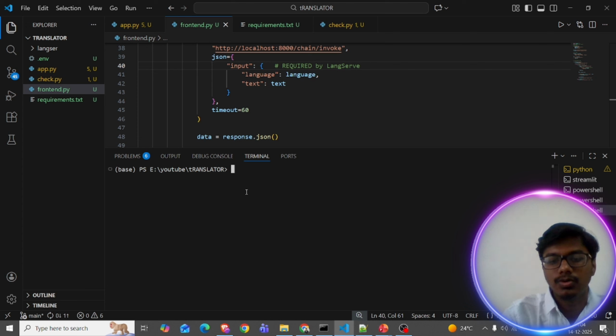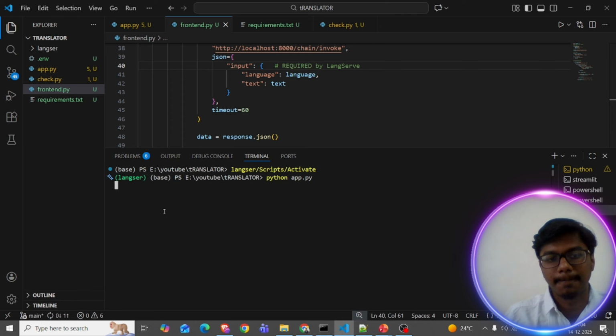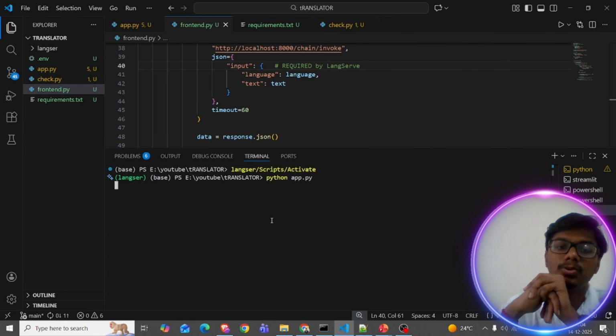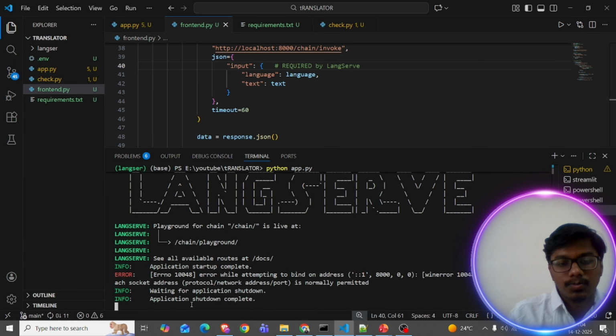Yeah, so let us activate the virtual environment. After activating the virtual environment, let us run this code. It takes a few minutes to run this code using LangServe, right? My laptop takes much time. If you are using a Dell GPU laptop, you will definitely get the output immediately. Yes, we are getting the output.